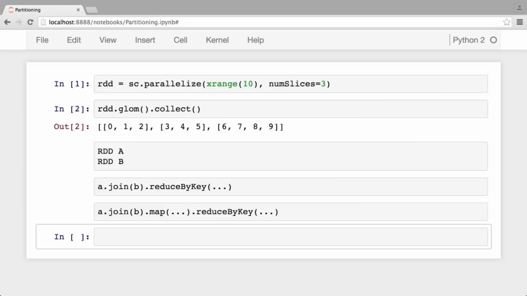The join causes a shuffle, then the map loses the shuffle information. Spark has to forget the information because the map could change the keys and make the partitioning incorrect. Because we lose the partitioning information in the map, when we get to reduce by key, we have to do another shuffle. So this is almost exactly the same as the previous example.